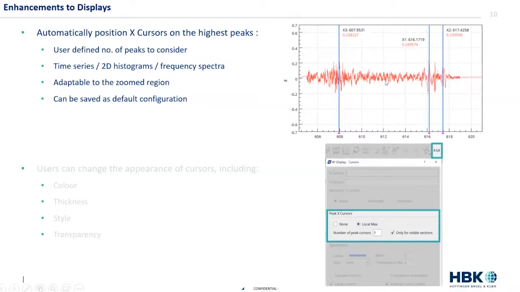So if I was zooming in the middle of this section here where you see no cursors, right? It would recalculate the 3 maximum peaks and position 3 cursors, right? That's this option, that checkbox here. So it makes it very easy and handy to use and gives you very quickly the information you're after, which is, when did my maximum peaks occur?